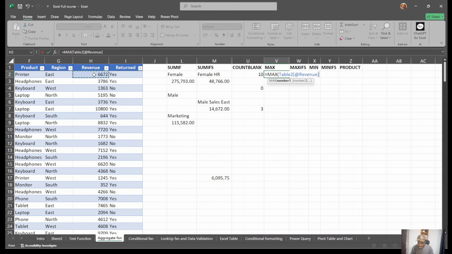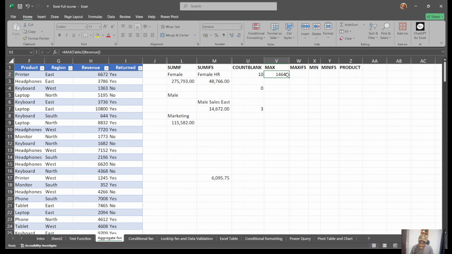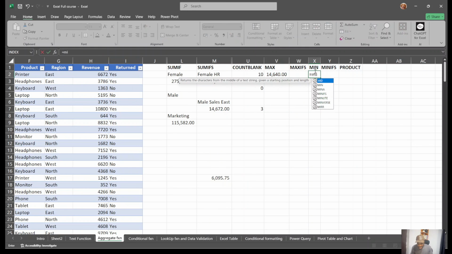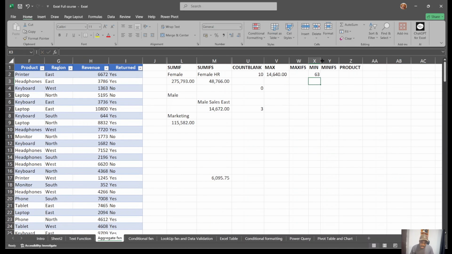Okay, then the entire value here to find the maximum value. So we have 14k. One customer actually made 14k for us, and that's very high. Okay, let's find the minimum value as well. Let's see who made the minimum value for us. The entire revenue to find the minimum revenue. Wow, 63. That's very low. $63 per person. Okay, that is how to find the minimum and the max.